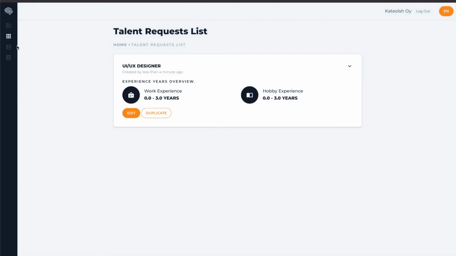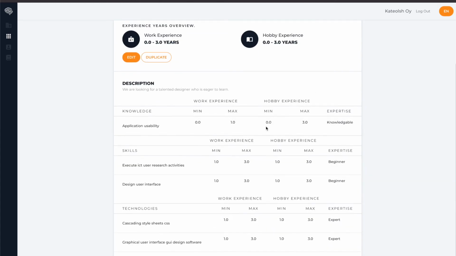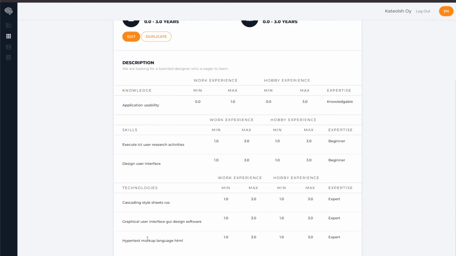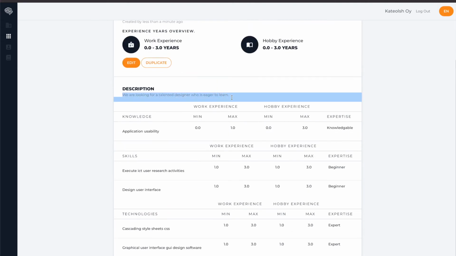And now I am in a dashboard area where I have my talent requests. So I have this one I created recently, and you can create as many talent requests as you want. You can also duplicate it and edit. So here I will have information about skills, knowledge and technologies that I picked. The description for that talent request is going to be here.